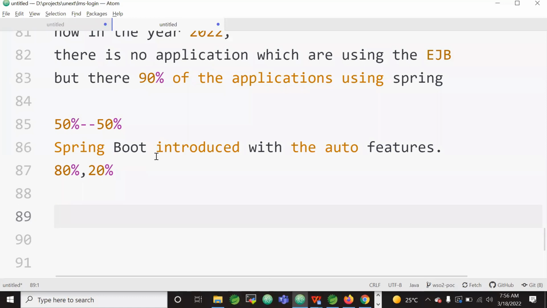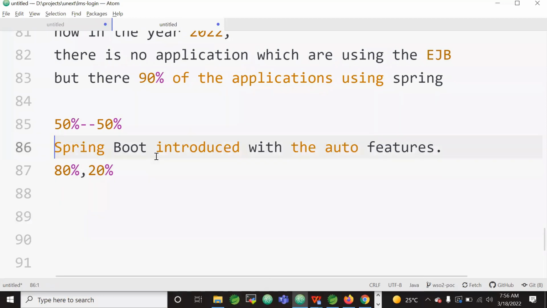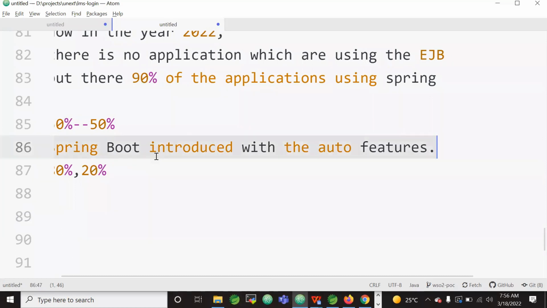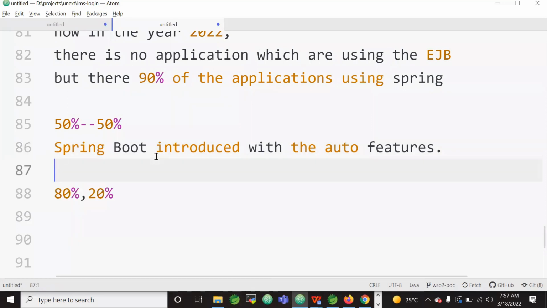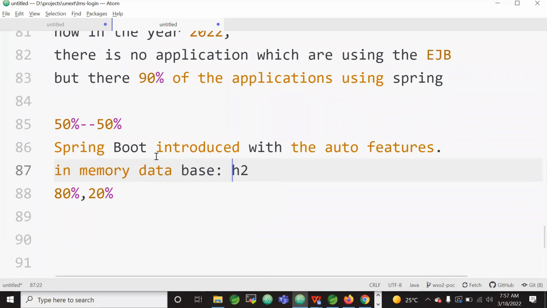And Spring Boot is introduced on top of Spring with the auto features concept, meaning whatever you want, you just tell Spring Boot, and it will give it to you. You don't need to write even a single line of code. For example, you need a database. You tell Spring Boot, hey, I want a database, and it will give you a readily available in-memory database.